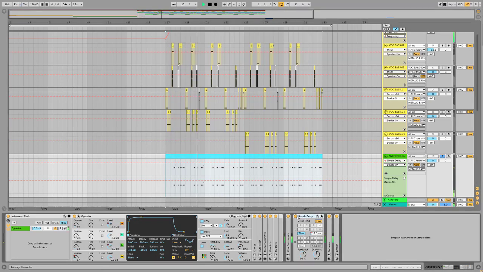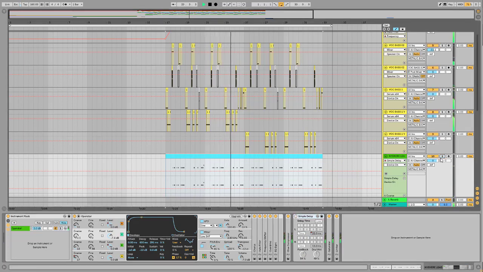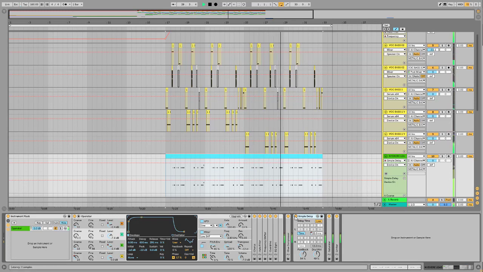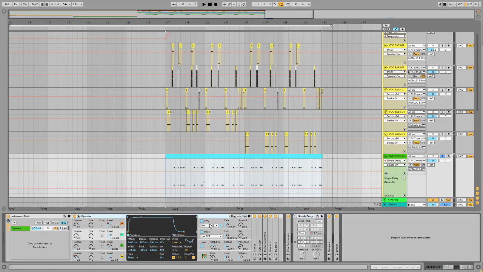Because without that... so as you can hear, it's a lot different without the Simple Delay with that very long feedback and very short delay time. I think it could be useful, but this sounds a lot better. So let's have a walkthrough of the Operator preset itself.